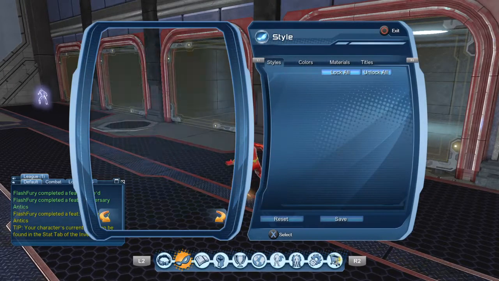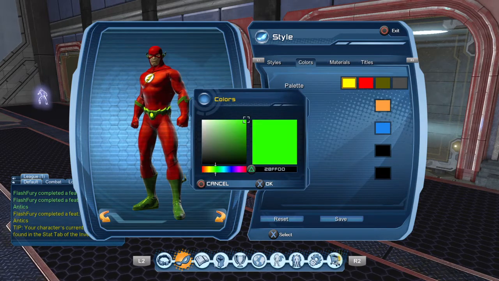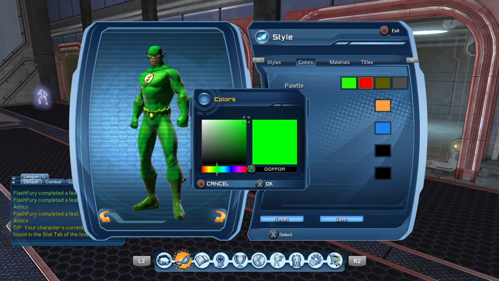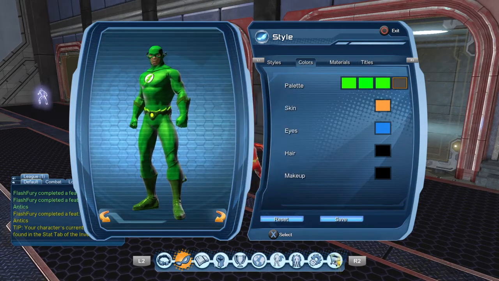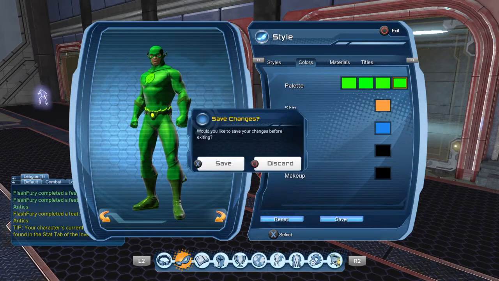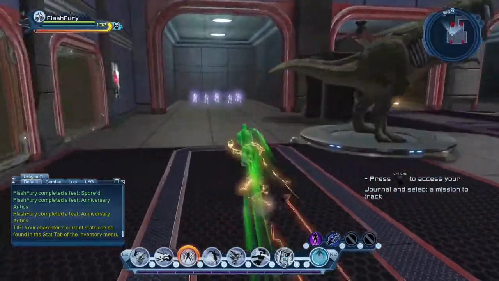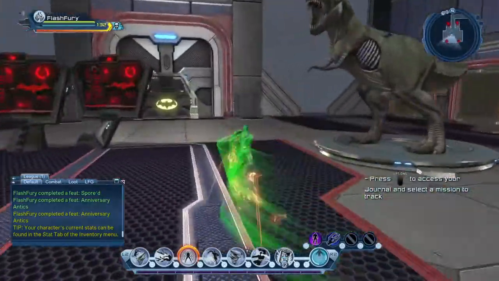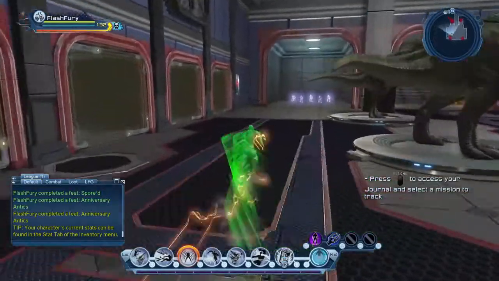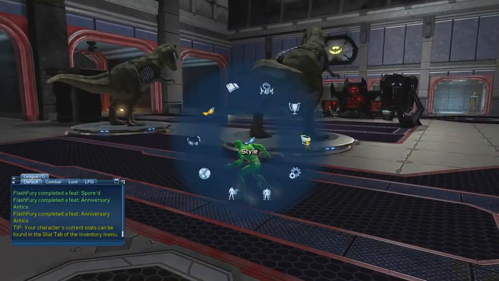So let's go into our color. And just as a test, let's try it out. I will put everything, let's say green. There we go. So as you see, our lightning is still yellow. There's nothing that seems to be able to change that. But the trail behind our character became green because all our colors are being set to green.